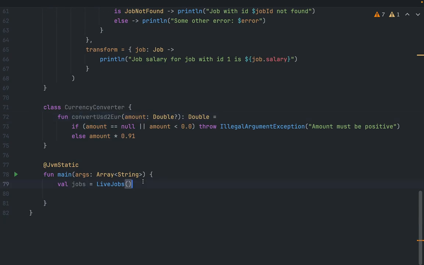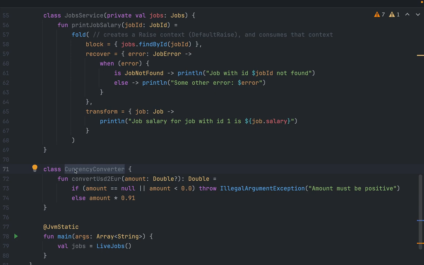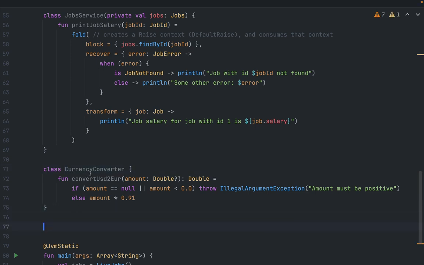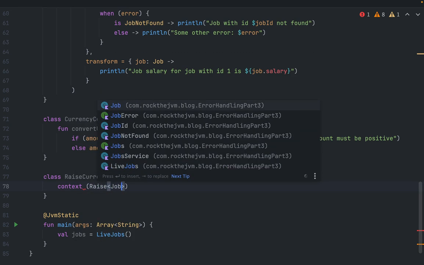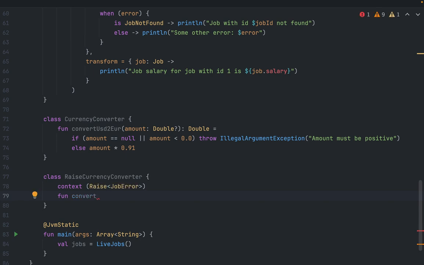Now, let me show you how you can use that, and the IllegalArgumentException will be thrown for a job ID that doesn't exist, for example. So let me make this example very clear and very isolated to the CurrencyConverter itself, and I'm going to wrap this convertUsdToEuros in the context of a Raise JobError, so that we can see that the IllegalArgumentException simply bubbles up. So I'm going to have a class, let's call this RaiseCurrencyConverter. I'm going to have a context with Raise JobError. I'm going to have my function convertUsdToEuros.